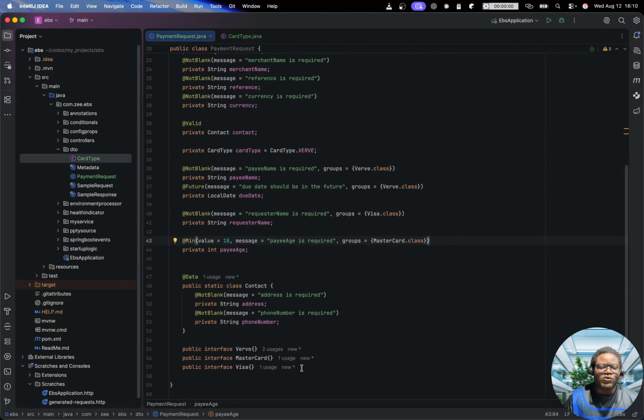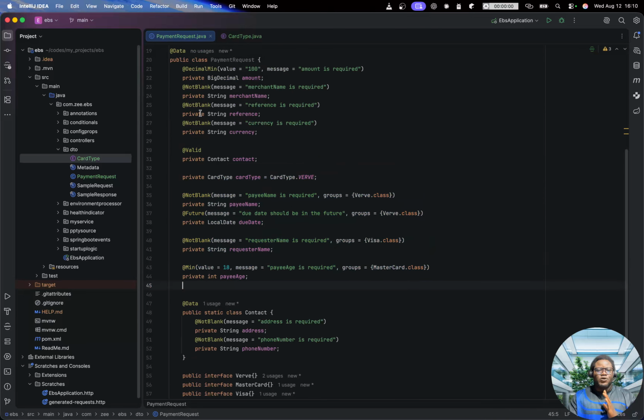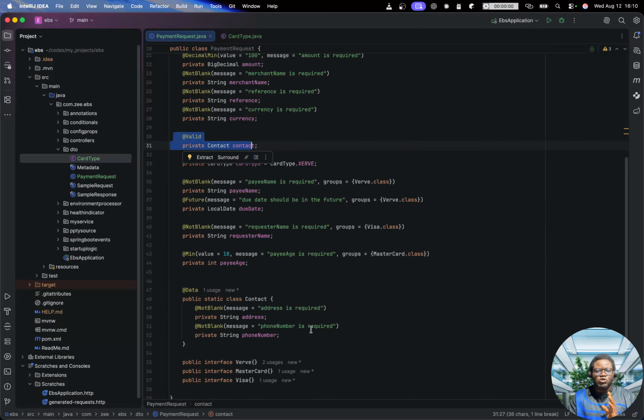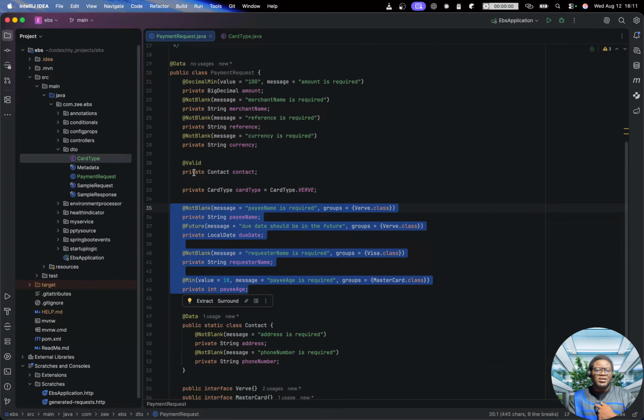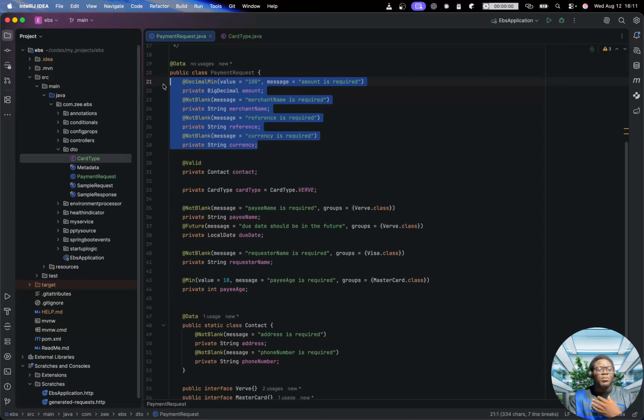So that is how you use an interface to segment. Please note, like I mentioned, this is not automatically validated. We have to do some bit of logic to get this to work. All right. You already are familiar with valid. I've just introduced another concept, which is the interface that helps us with group validation. This is the nested validation, which we touched on in the last video. This is the normal Jakarta validation, which we touched on two videos ago.